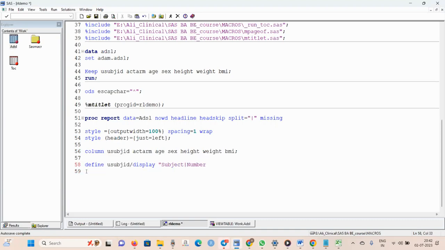And the pipe symbol would be splitting. Okay, so we use the pipe. Basically, where you want to split, you use the pipe symbol there. Yes. So then style. This is in the column as a column, right? Column.